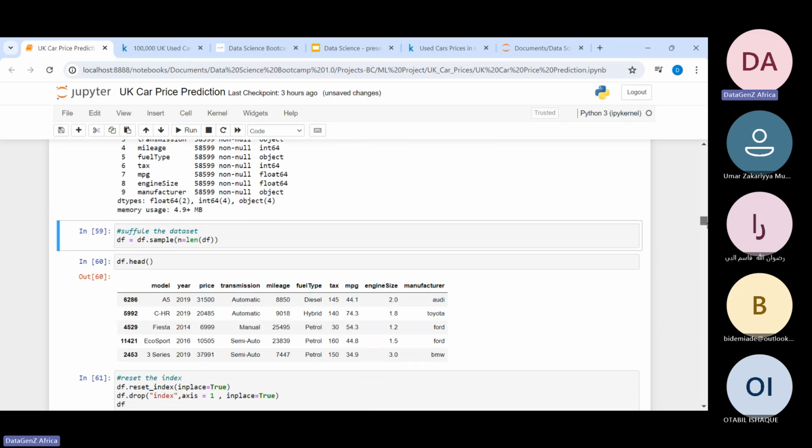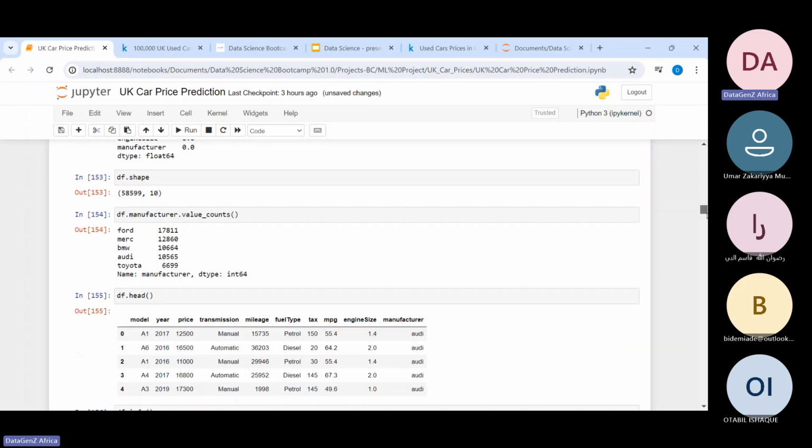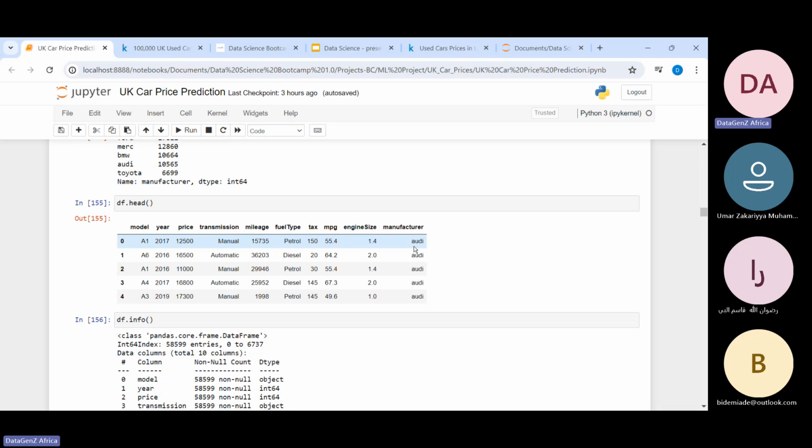The next thing is to shuffle. I want to shuffle this. When we printed the head, you can see that all the Audi records come first, according to the way we arranged them when we were concatenating. That's the way the records are arranged. If you open that record in an Excel sheet, you see all the Audis on top first, then after maybe the 10,565 records, you have the next manufacturer's info.